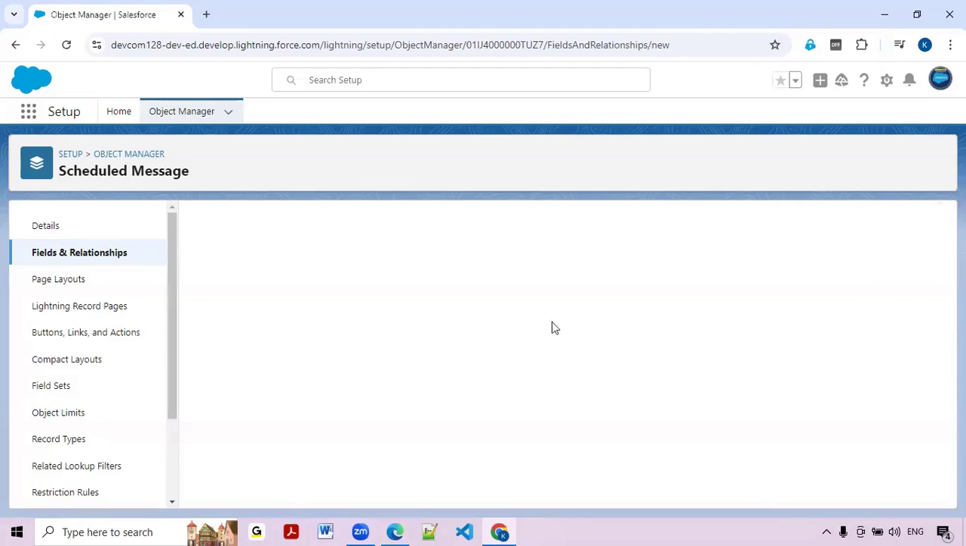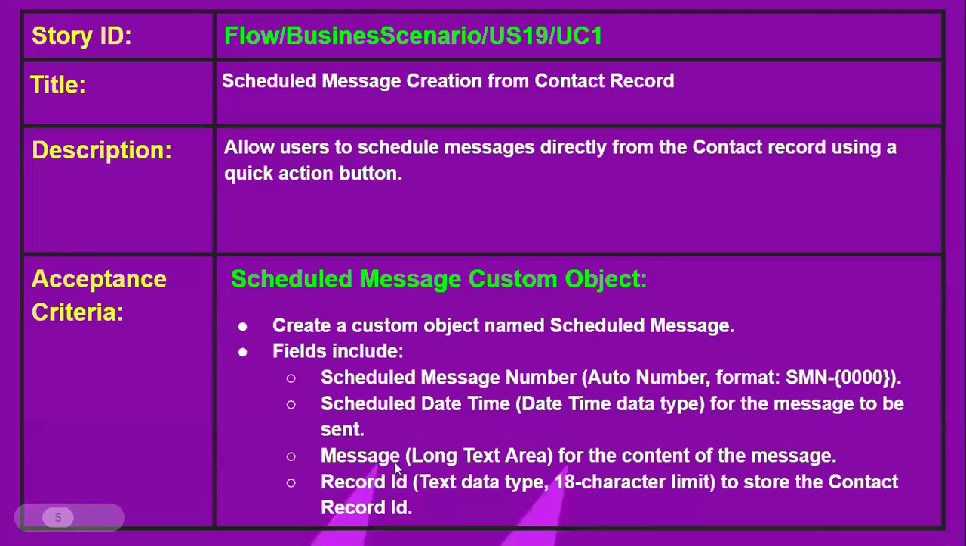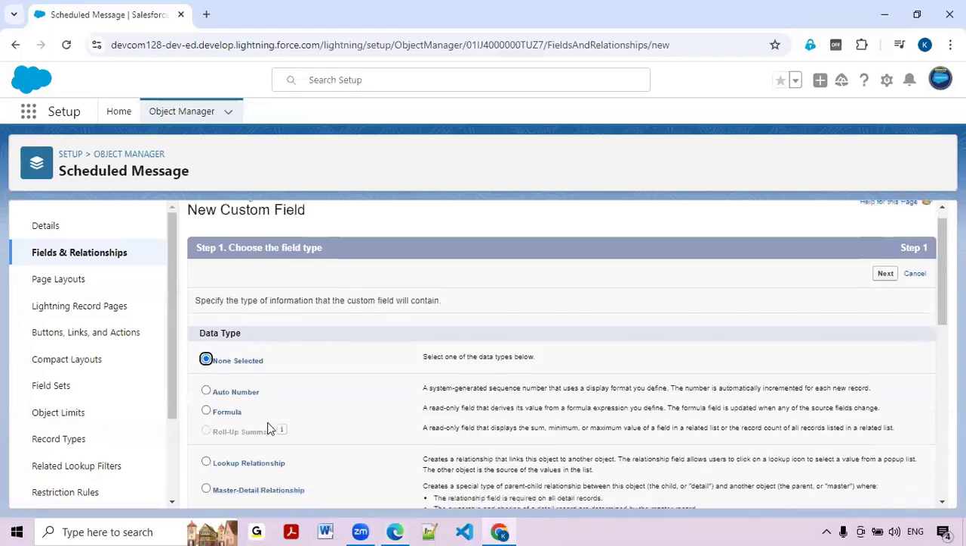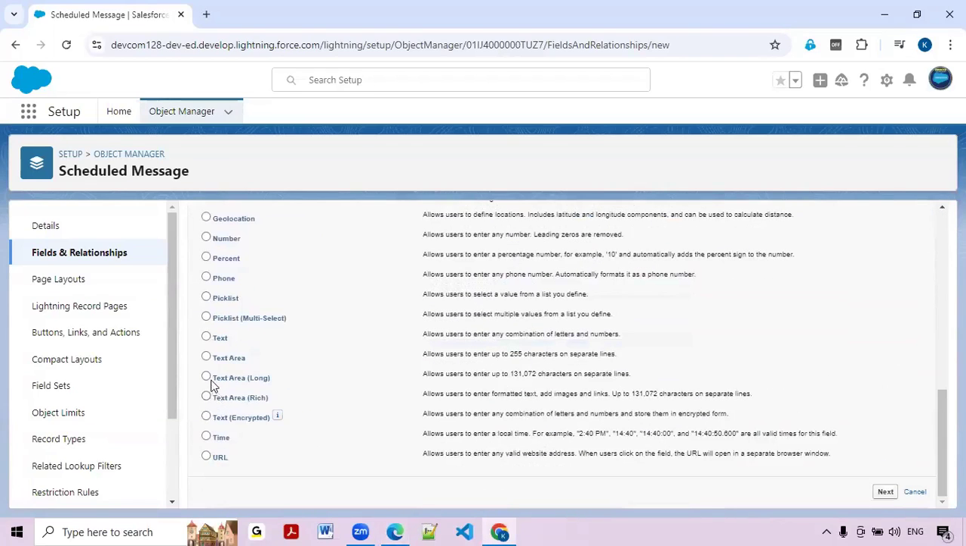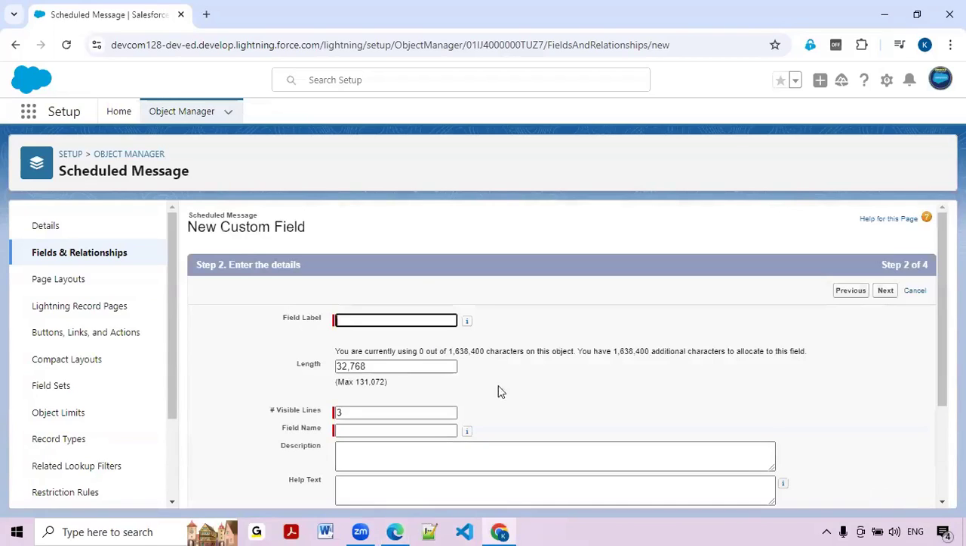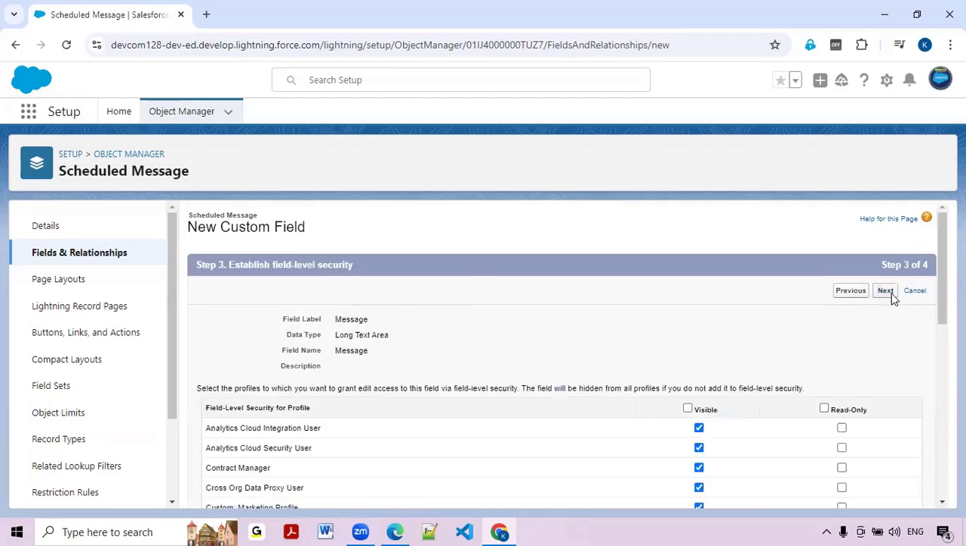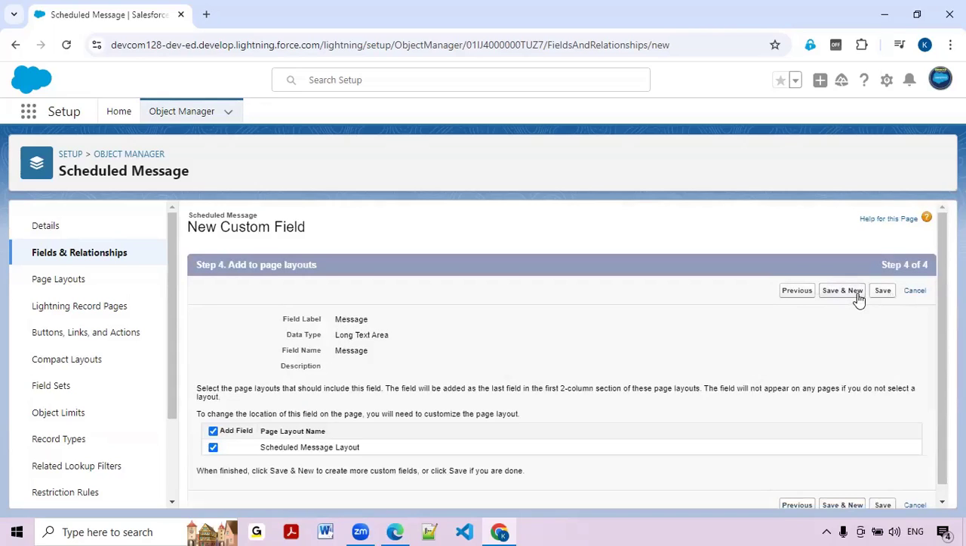Save and new. One more field we need to create is the message. We have to take the long text area, because we need to capture more characters. So here, message. Click on next, click on next. Save and new.